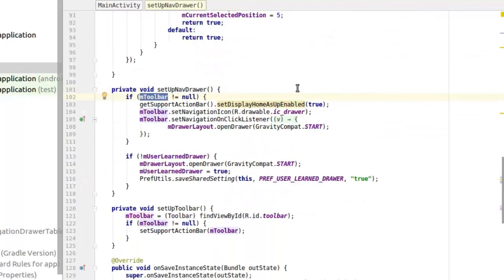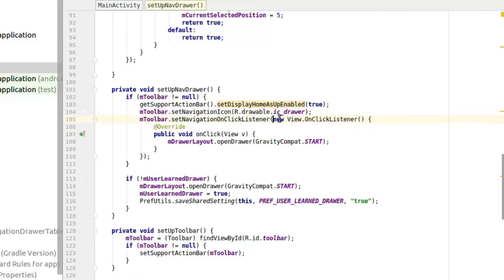If the toolbar is not equal to null, you set display home as up enabled, that's like initializing the toolbar, and you set the navigation icon, which is actually the burger icon that we used to have right there in the navigation. On navigation click listener, that's on click of the navigation, that's when you open the drawer. So we have that GravityCompat.START, and if not the user-learned drawer, you're going to open the drawer. That's if it's not opened, you open.